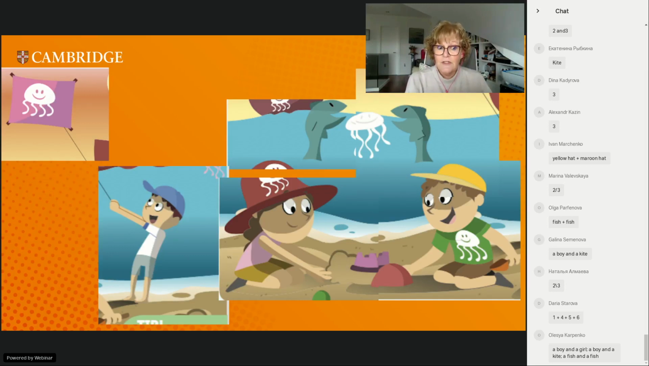My next question for you, what can you see repeated a lot in this picture? So there is an animal that you can see several times in this picture. Which animal can you see?